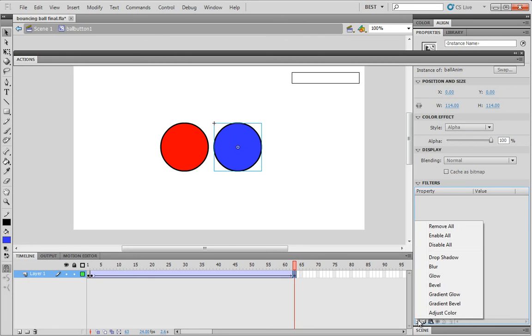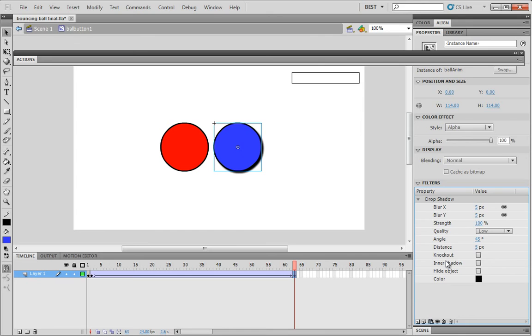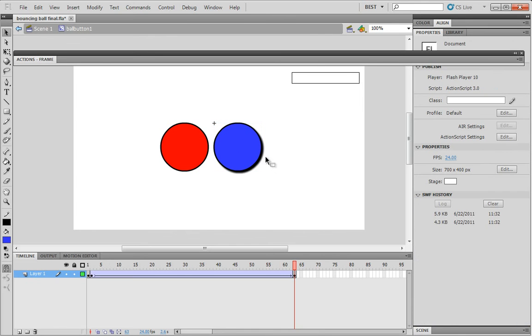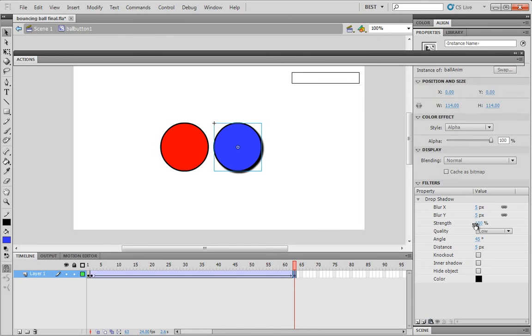We will add a drop shadow filter. Drop shadow. So as you can see, it added a drop shadow. You can change all the properties of the drop shadow below, so the distance of the shadow, the color of the shadow, the angle of the shadow, strength, blur, distance.